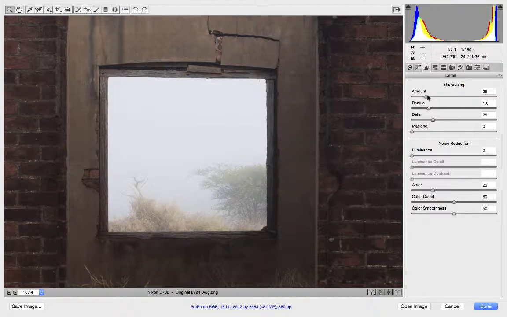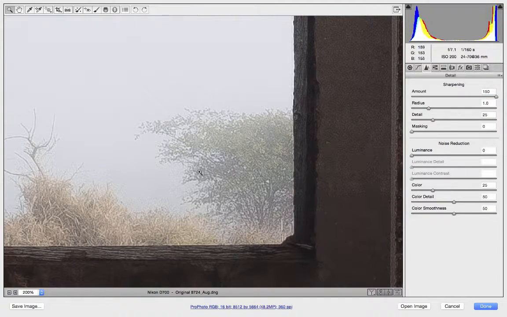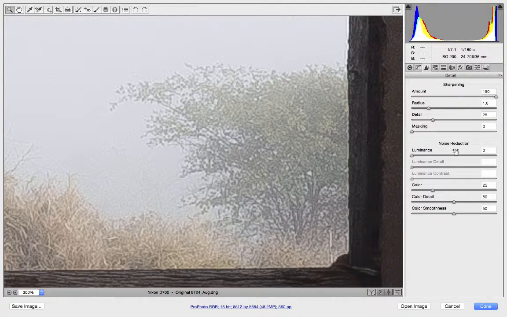Amount refers to how much, or the strength, of the sharpening applied to the image. If you do nothing else, Adobe Camera Raw is going to apply this amount of sharpening as a default because it knows you have to do some sharpening. The maximum amount of sharpening is 150, so let's go right up to 150. I'll zoom in a little bit more. At 150 it's sharpening each intersection, each line.